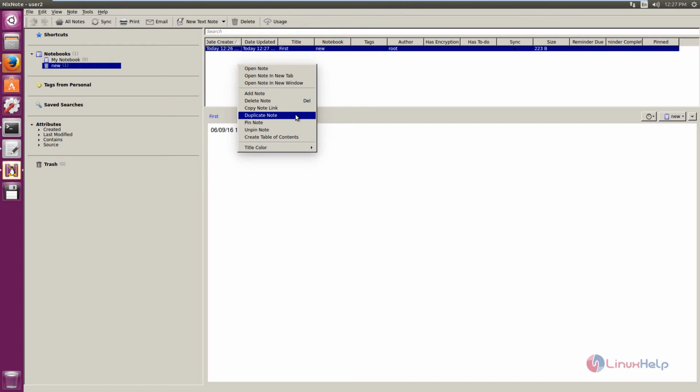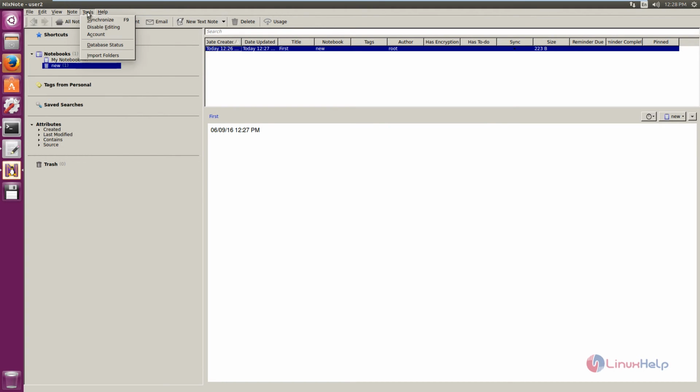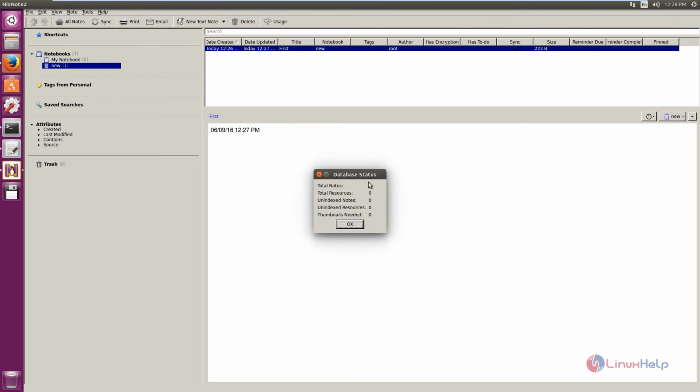And if you want to duplicate this note, you can use duplicate note. You can change the title color, and if you want to print this note, you can select the print note option, and you can back up and restore the databases and import and export the notes. In the tools, you can see the synchronize option and account option. You can see the account information and the database status.